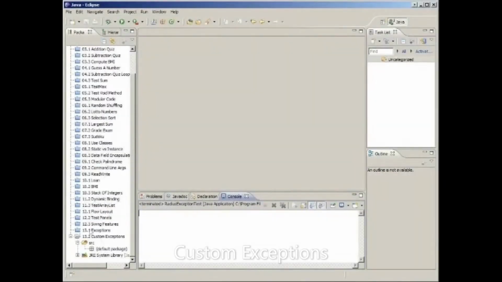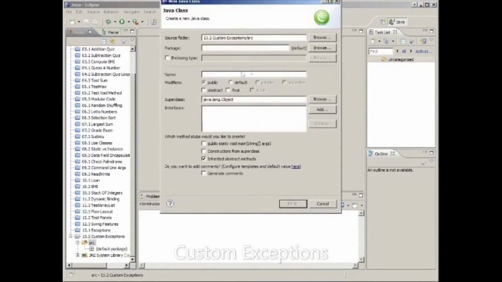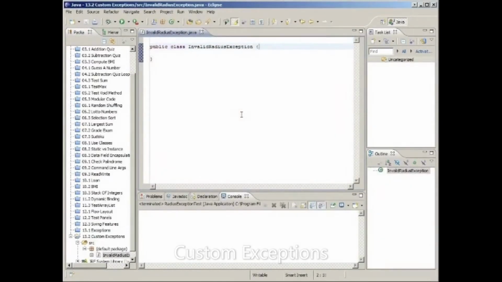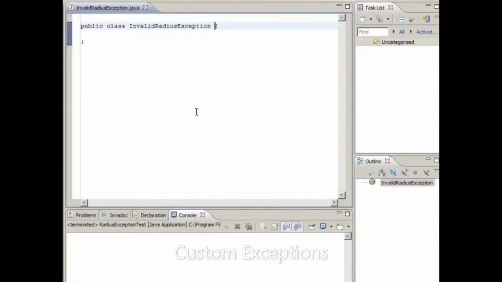In Eclipse, I've created a new project called Custom Exceptions, and we're going to add a new class to this, and we're going to call it InvalidRadiusException. Now, in Java, when we're creating exception classes, they should all extend from the base class, which is called Exception. So, extends Exception.